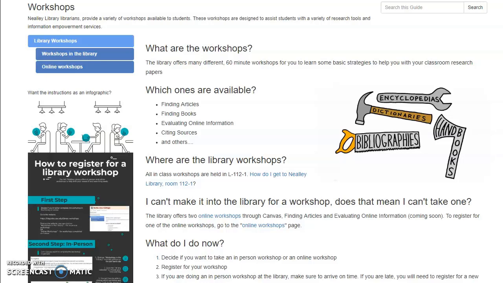There are two types of workshops that you can register for. The first are workshops that are available in the library face-to-face. These run for about an hour. The other option is to take a workshop online through Canvas.